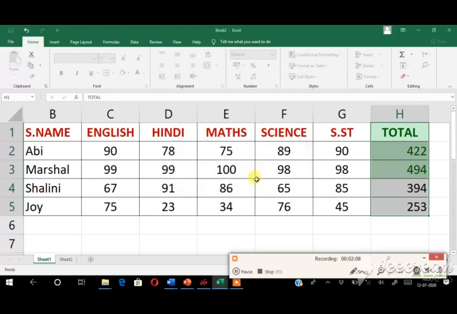Now see, the formatting is applied to the cells. Here two cell values are above 400, that is cell H2 and H3. So only these values are displayed in green color. This is the way you can format the data in the worksheet depending on the condition specified.